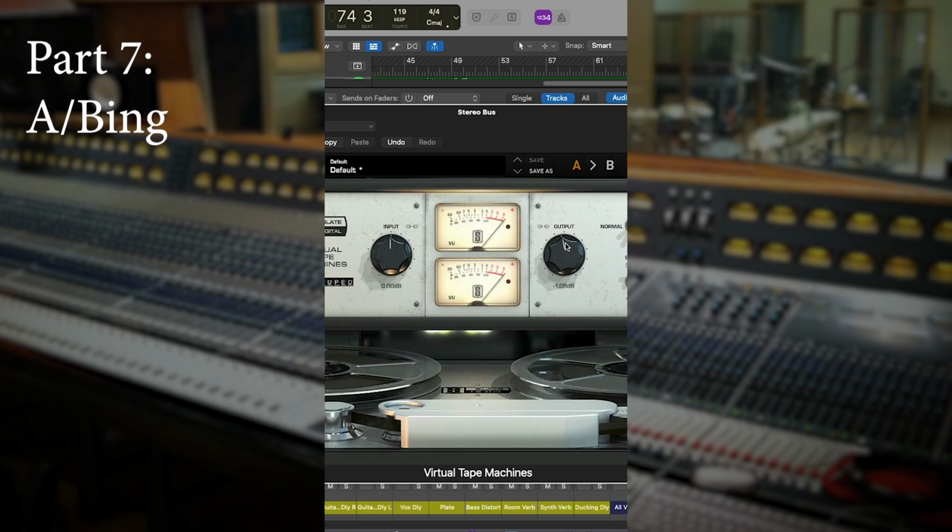Nothing will lead you astray more than the processed track being louder than the unprocessed track. Once you've got it volume matched, here's the method I use.